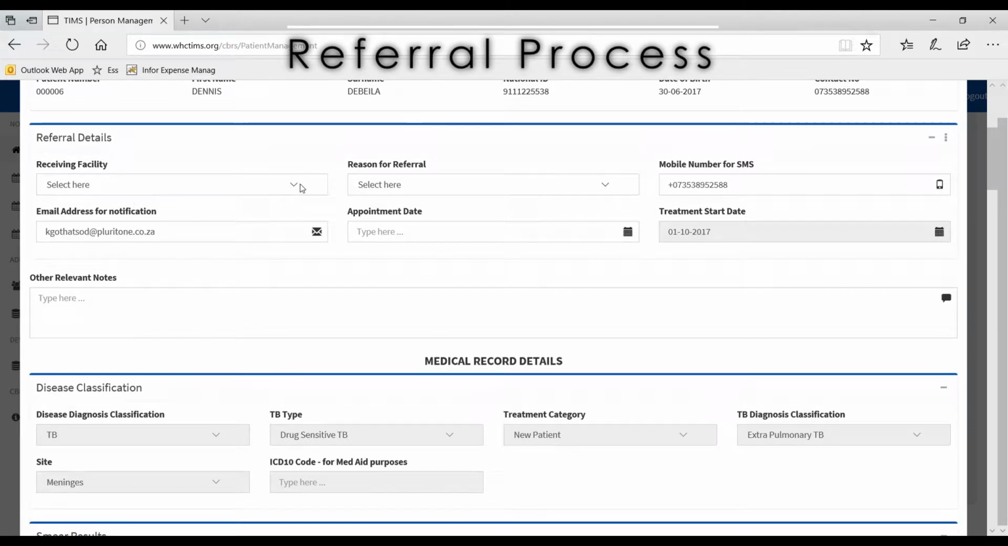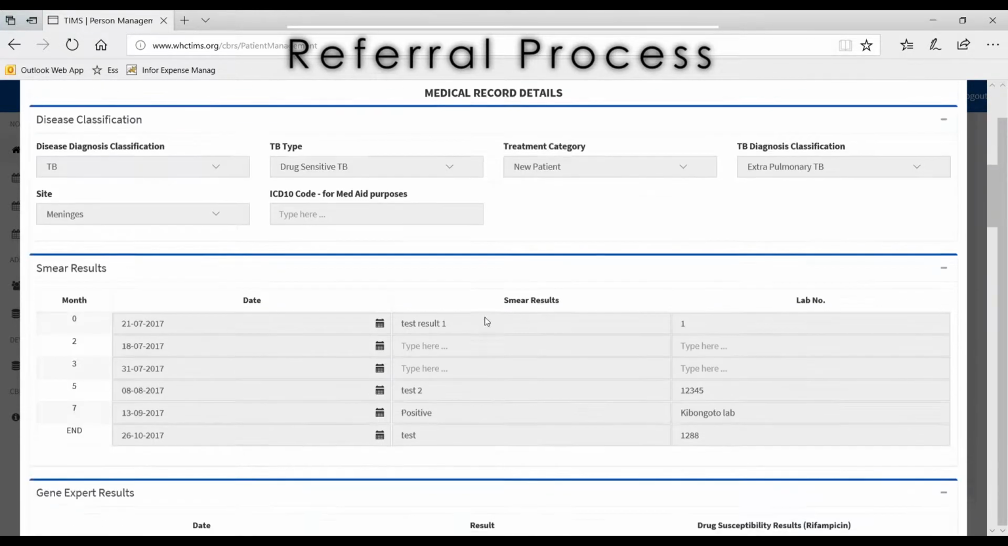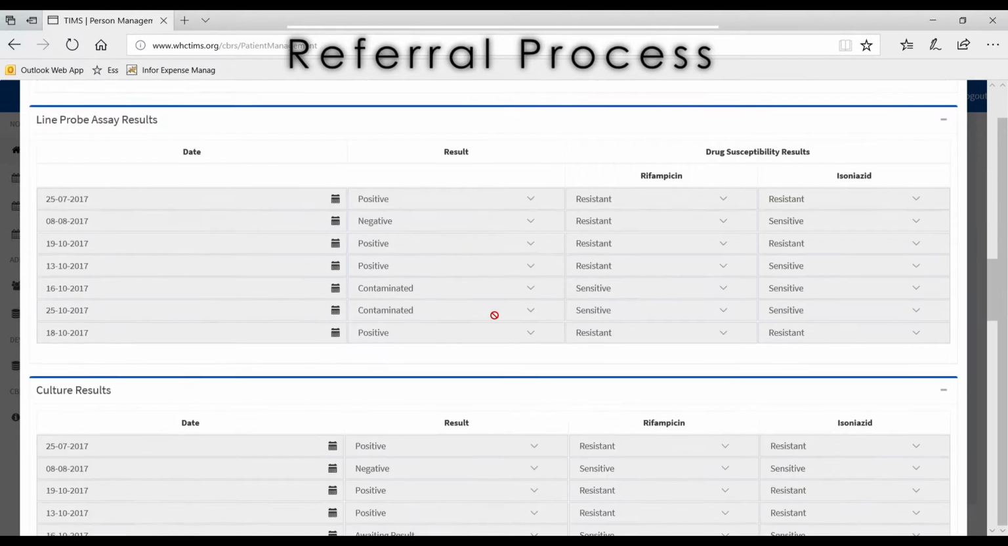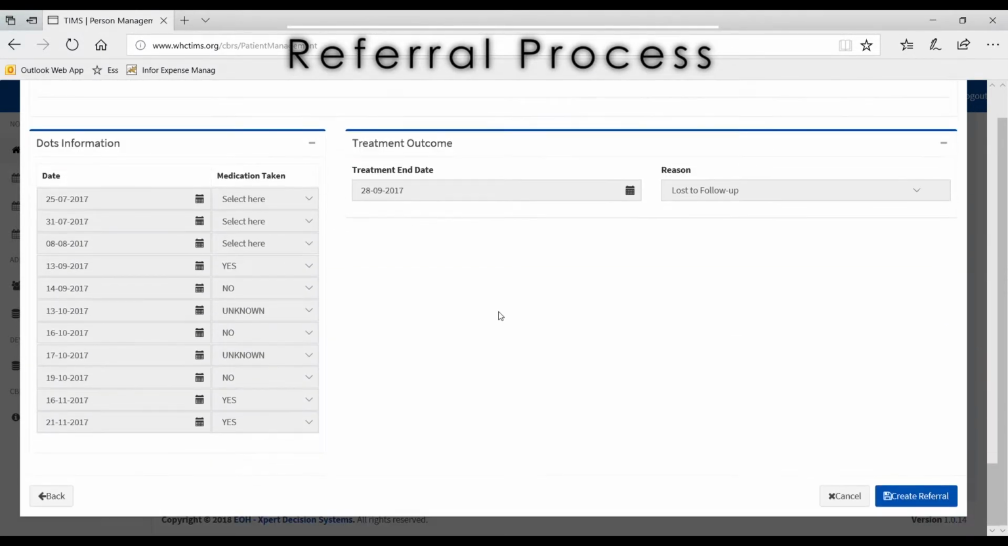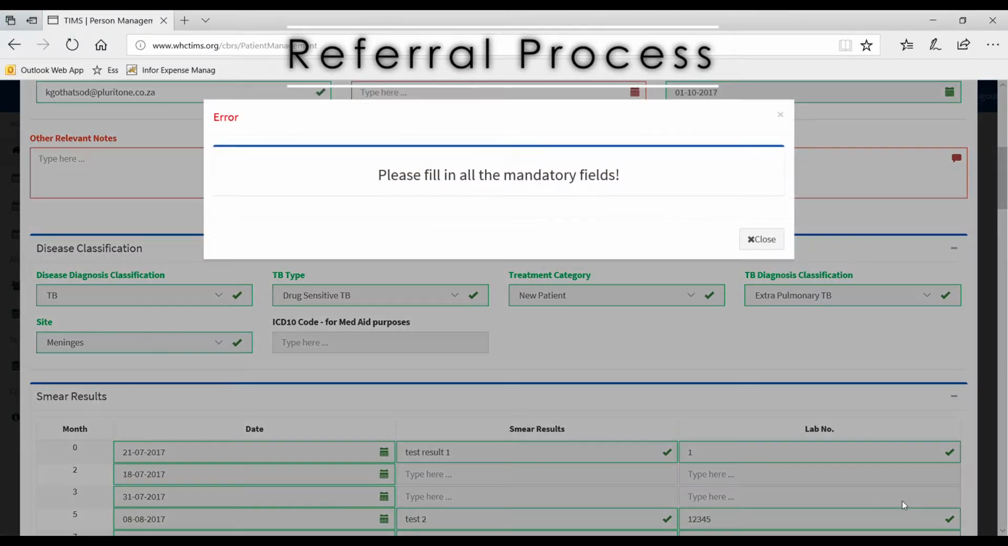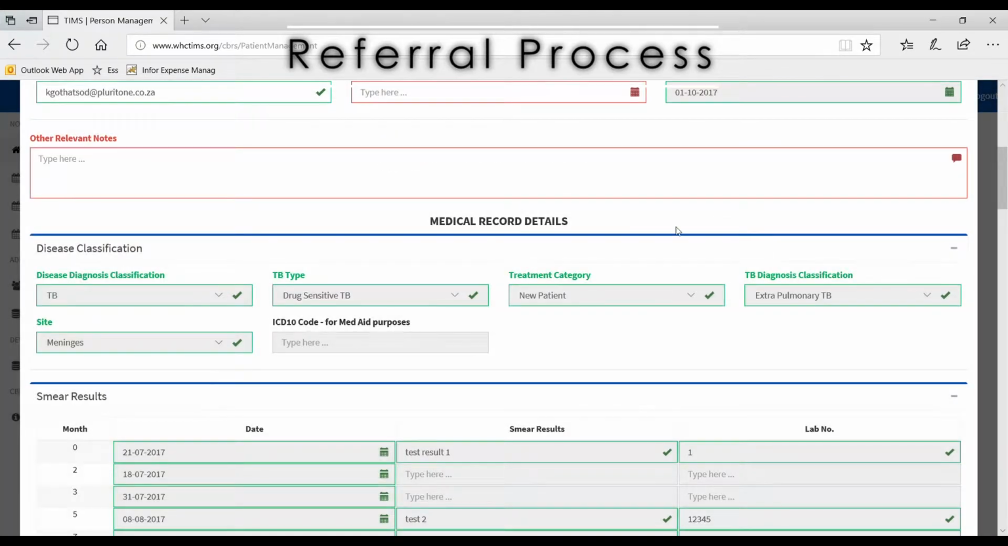From here, you would say which facility you're sending the person to, why you're sending the person, what is the telephone number of the person, what is the email address if there's any, what date are you scheduling the appointment, and what other information you're going to have. In addition to that, we add the medical details as well as all the medical records and the tests that have been completed. Once this is done, we go to create referral, and when you create a referral, it sends the patient an SMS and it creates an appointment in the referring facility. It allows you certain mandatory fields to be filled.